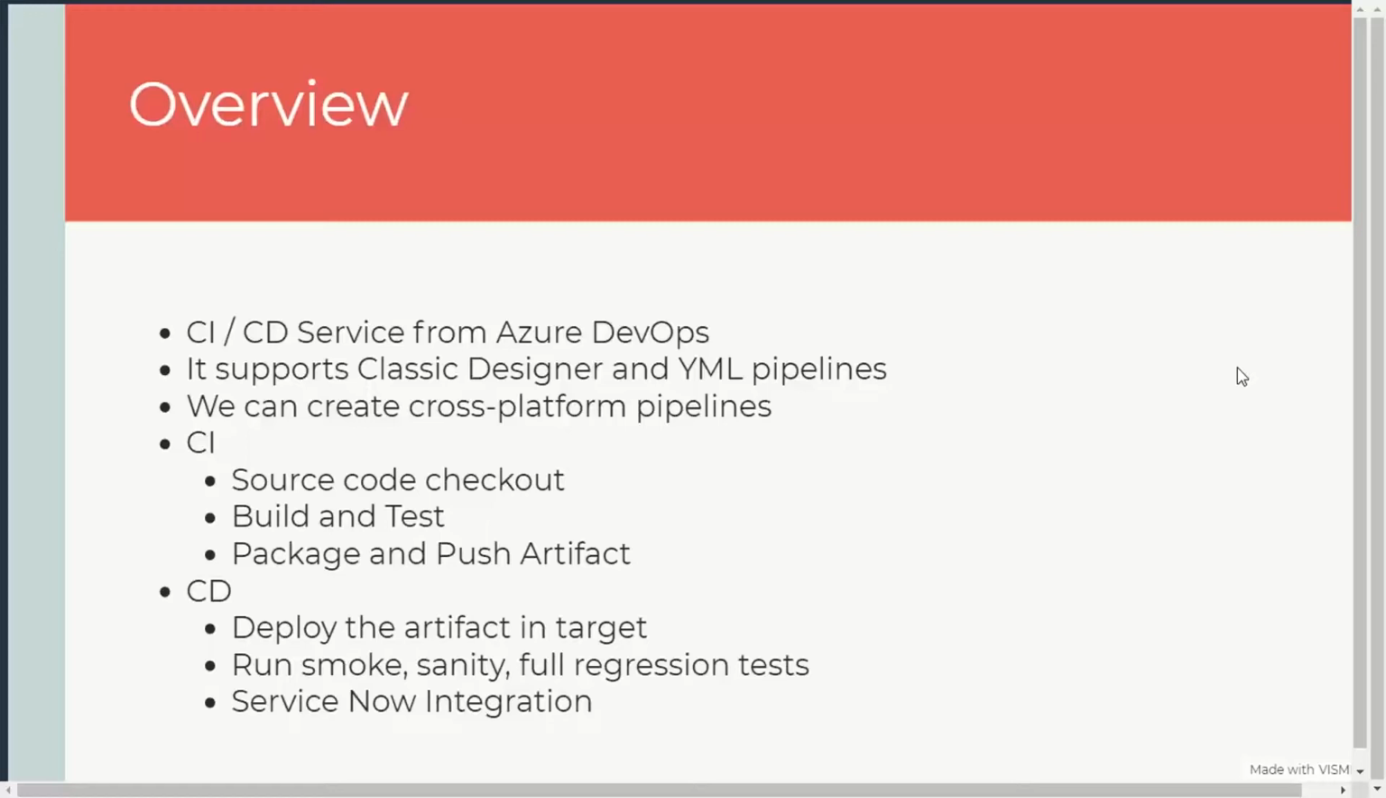So are both the CI and CD integrated into the pipelines? Yeah. We know that the CI/CD pipelines are offered by Azure Pipelines. From Pipelines we are going to create the build and release pipelines. When you are using the classic designer, you will create separate pipelines. You will configure the CI pipeline, and there will be an option called Release, where you will create the release pipeline.